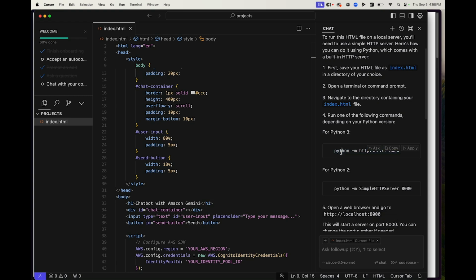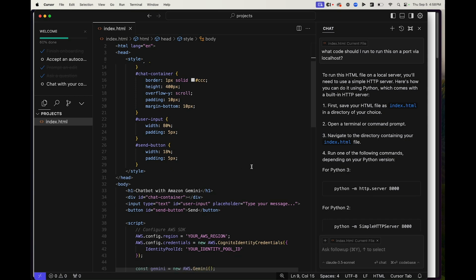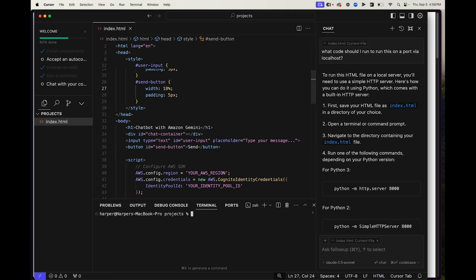Okay. So I'm going to copy this. Save your HTML file as index.html. We've already done that. Open a terminal. To open a terminal, we press Control-Shift-tilde. The tilde is this button.